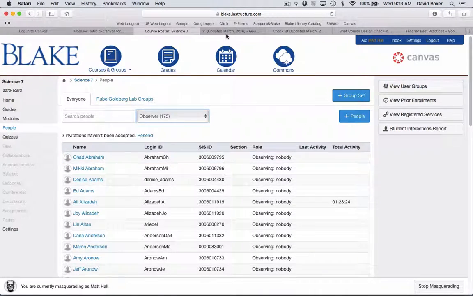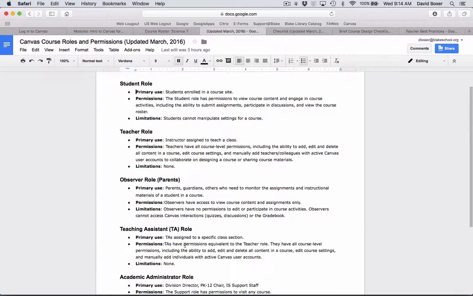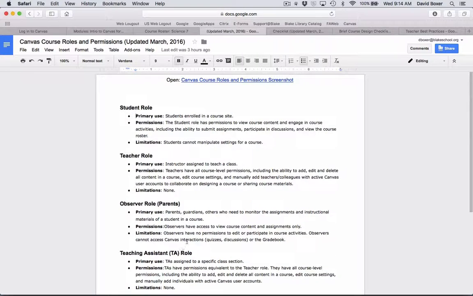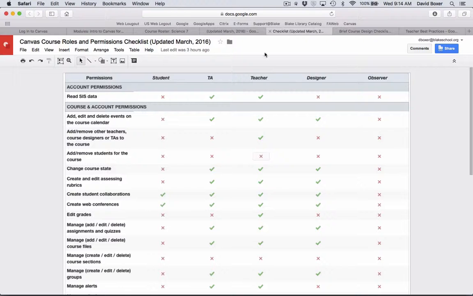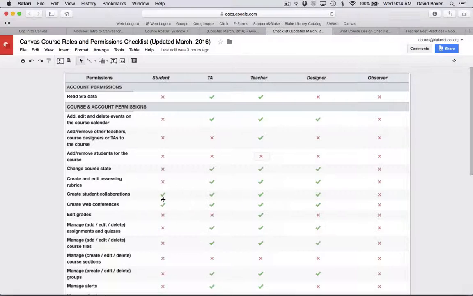We've created a couple of reference materials if you want to dig into some of the other roles available, such as the teaching assistant role or the designer role, which you can use to collaborate with colleagues across courses. And we also have taken a screenshot showing what this looks like down to the individual permission that an individual has as an observer or as a student or as a teacher.